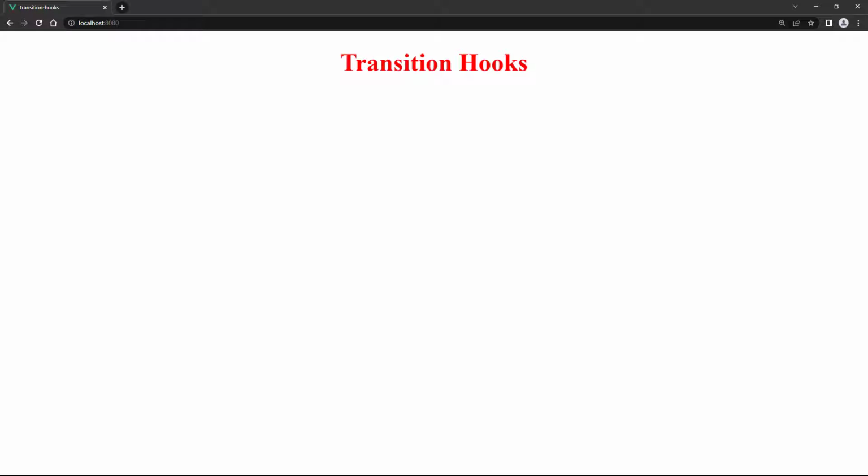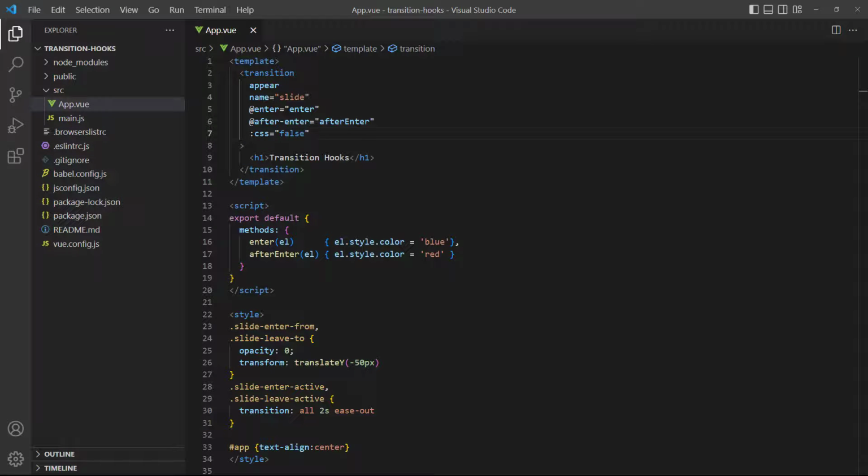It's worth noting that transition hooks are typically used with animation libraries like Greensock. In the next video, we'll learn how to use the Greensock JavaScript animation library for easy animations.